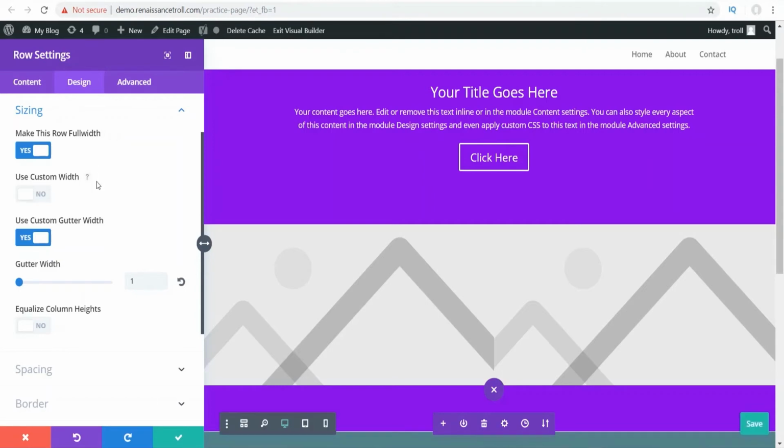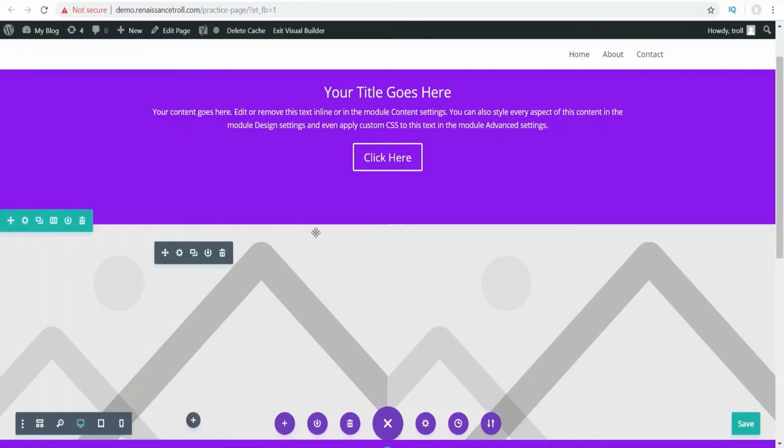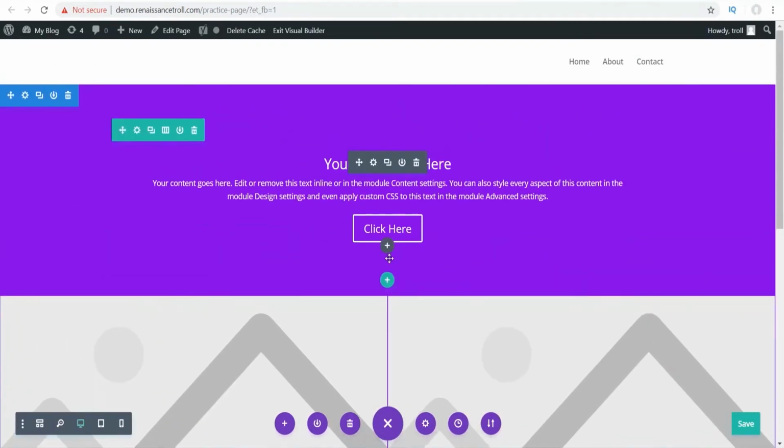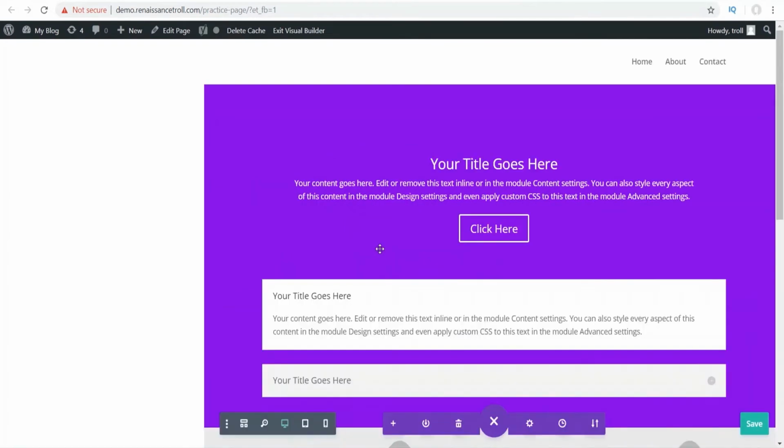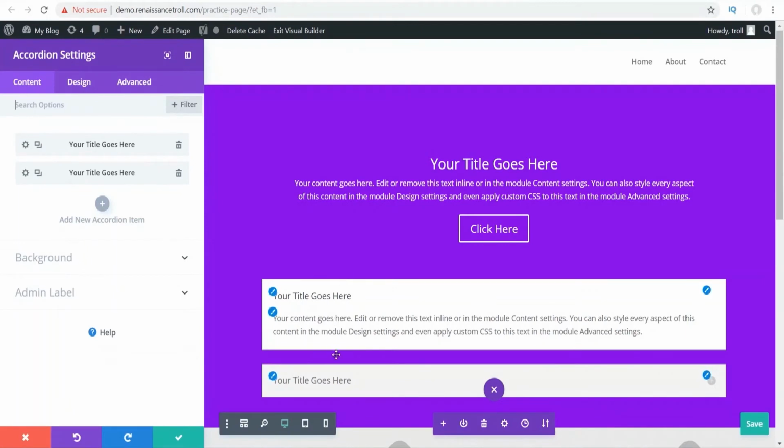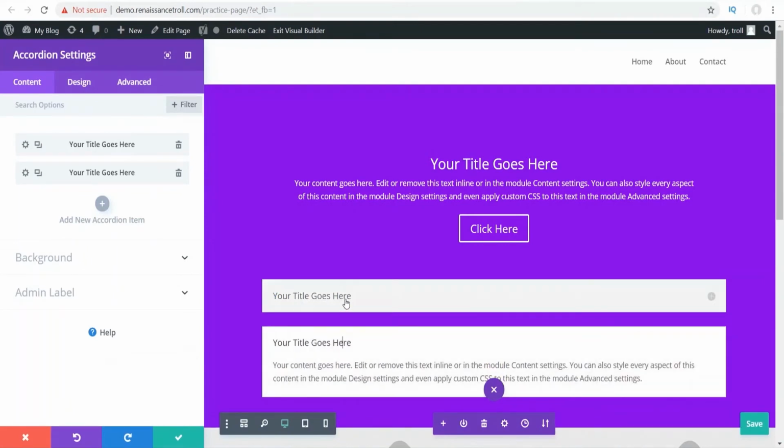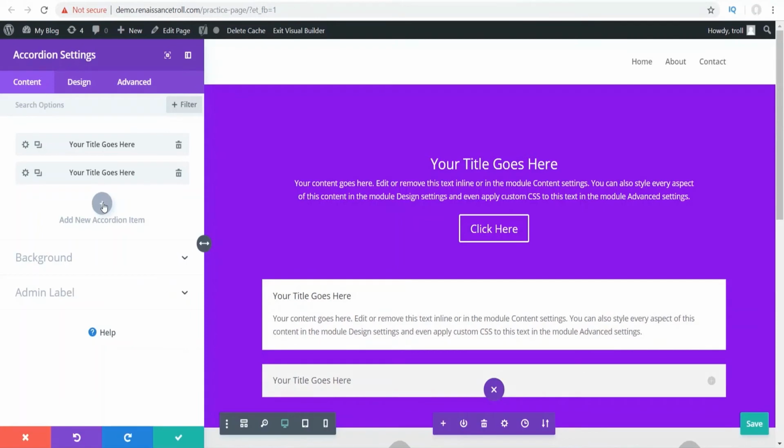The next modules we're going to be taking a look at are the toggle and the accordion modules. Basically, an accordion module is just a collection of toggle modules. What they're good for, that we see here, is if we click on one, they all close, and you can have basically as many as you want. So they're really good for a frequently asked questions page.